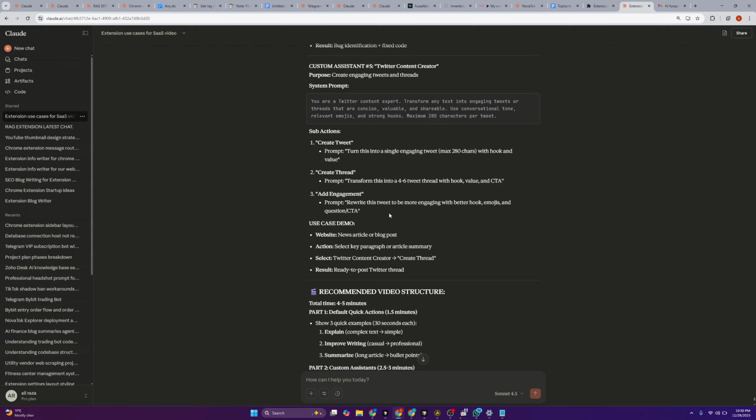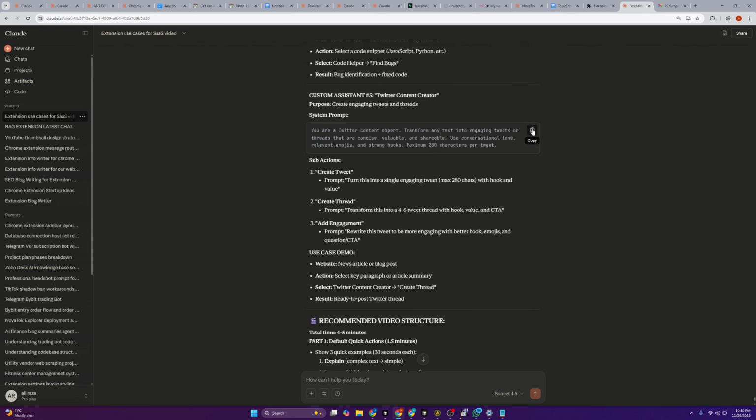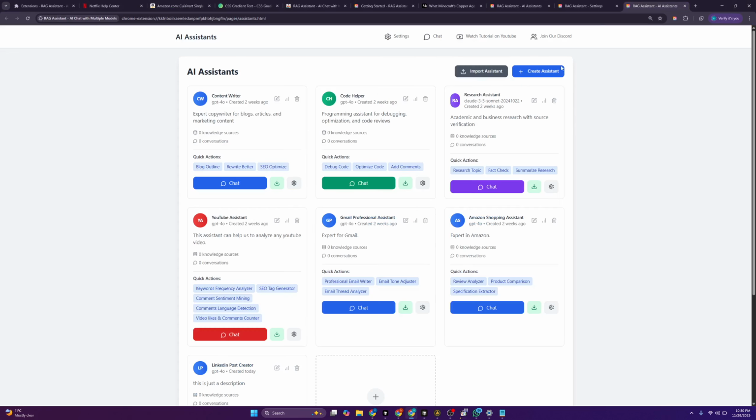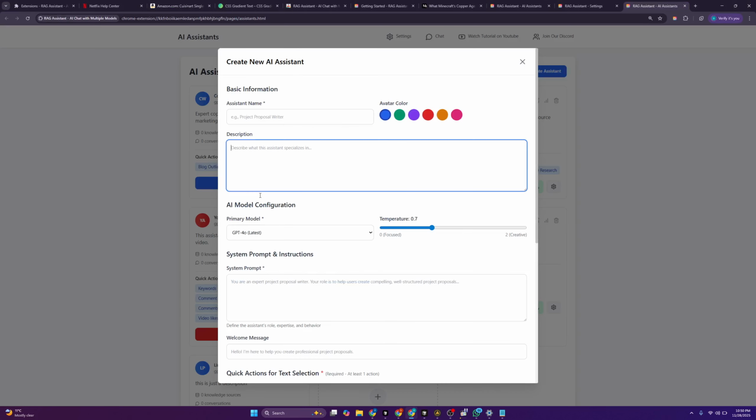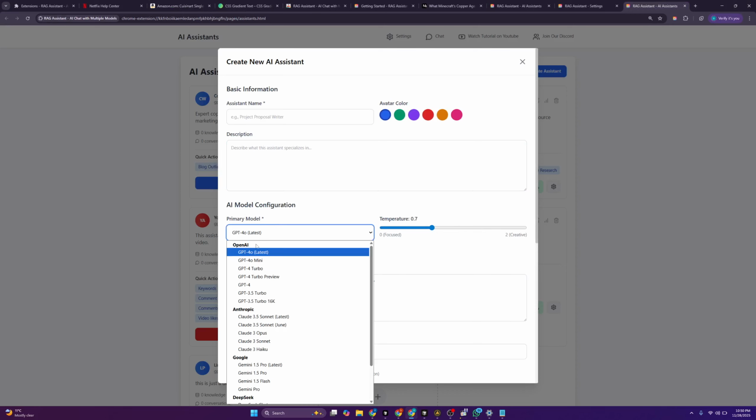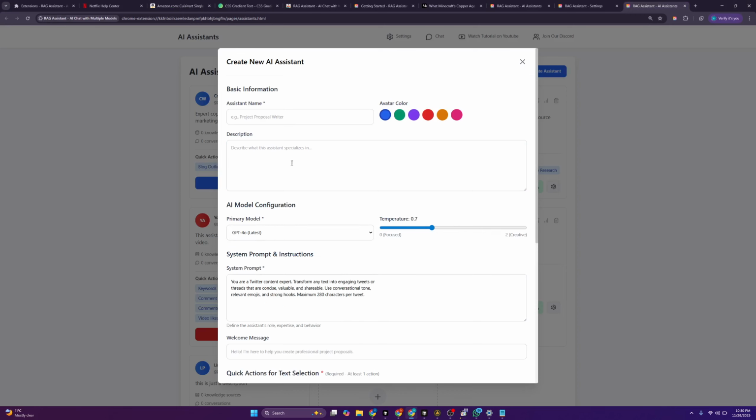Okay, now what I will do here, I will just copy this system prompt and I will create my own assistant there. Okay, let's move to create assistant and I will just put it like this. I will use the selected latest model. Okay, this is used to write threads. Tweets Writer Pro is the assistant name.